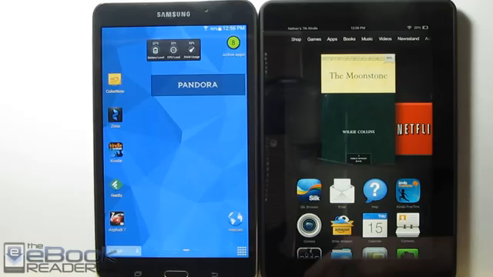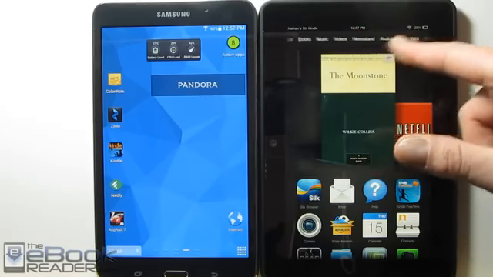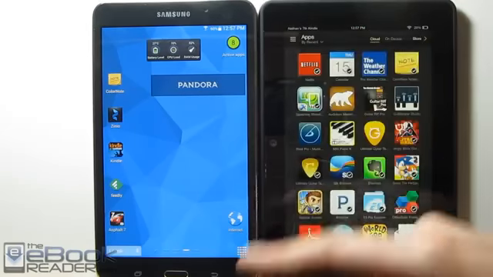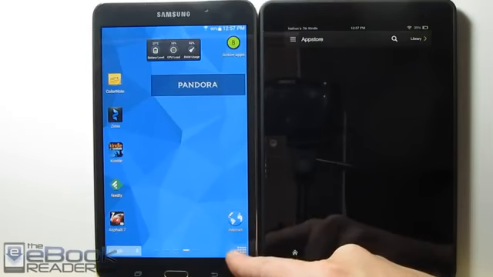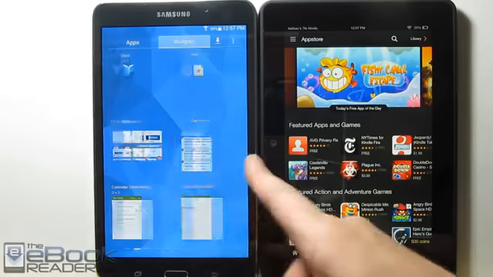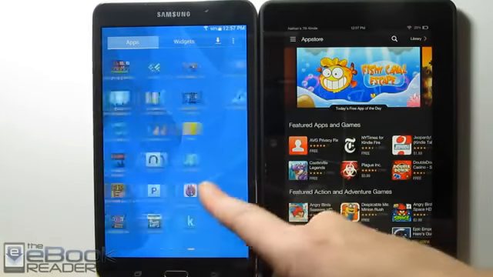So like I said, with the Amazon Fire tablets, without rooting them, you're only going to be able to get apps from the Amazon App Store, and with the Galaxy tablets, of course, you can get them from Google. Samsung also has their own custom app store, where you can get some apps from.